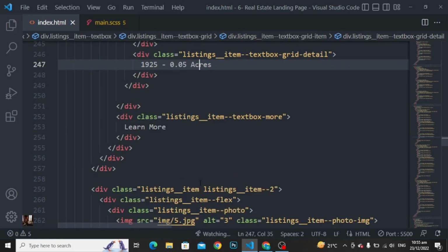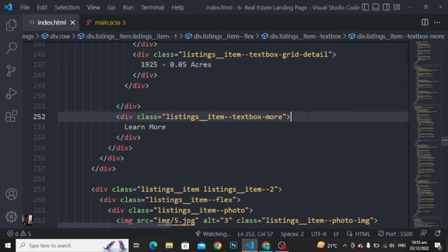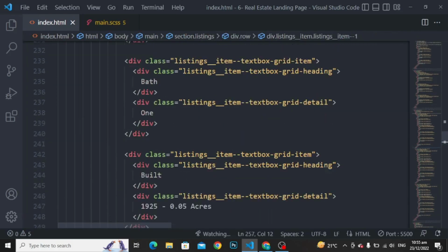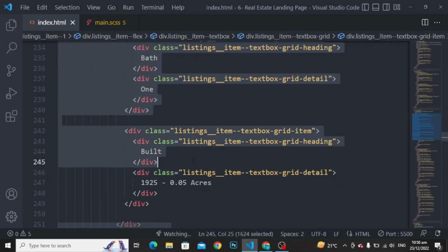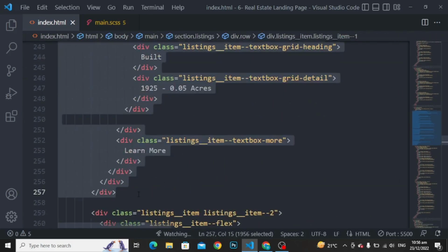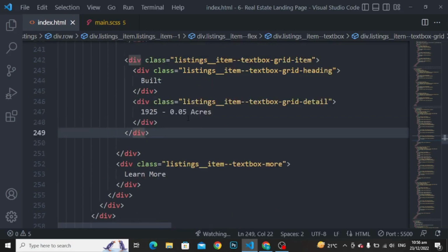Okay, so you can see the learn more portion, and the learn more portion is here. Div class with the name of listing item text box more, and here is the more content. The div is closed. You only have to copy this div. As you can see, starts from here and ends here. You can remove the learn more section and ends here. Okay, you only have to copy this div.